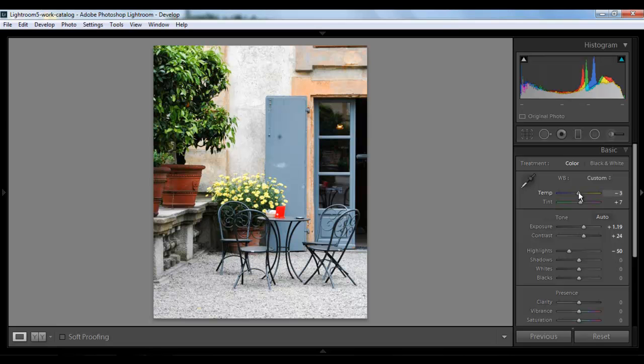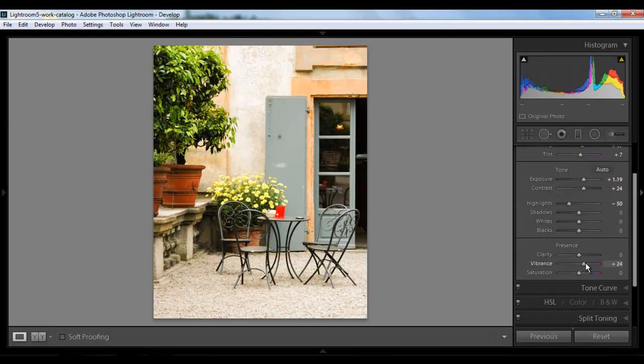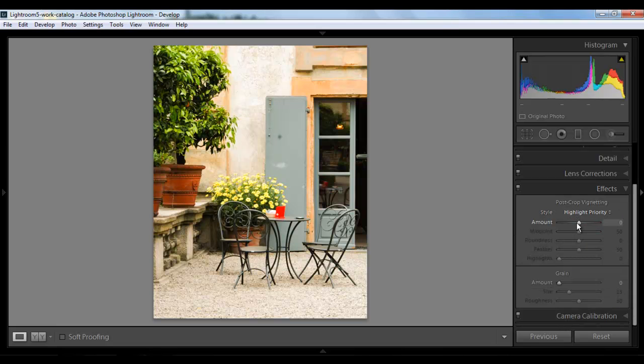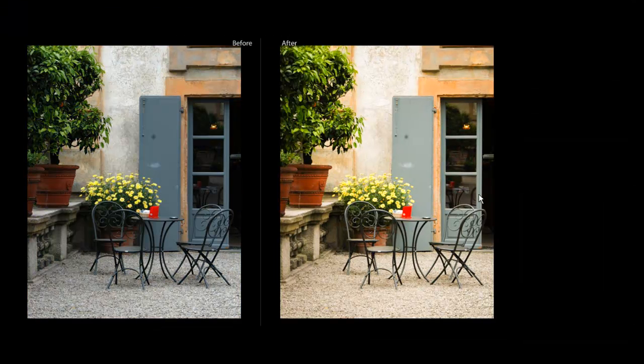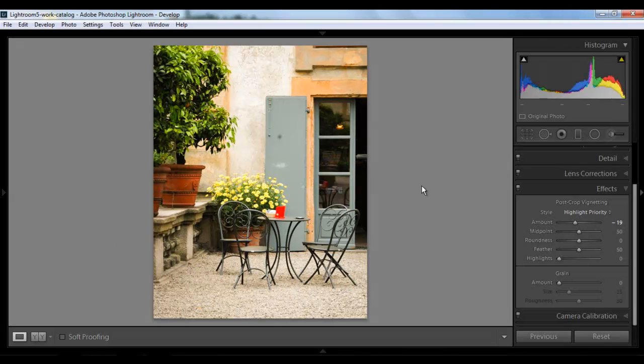I might make it a little warmer. And yeah, maybe add a little more vibrance to it, just to bring some color in. And I would probably also add a bit of a vignette to it. So there's our before and after. See how it's brighter, and you can see the detail better in these dark areas than you can in here. So I would just brighten it up a little bit.